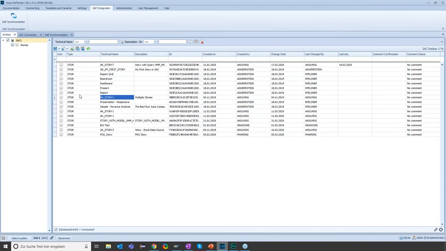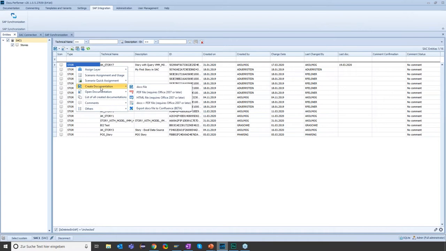I also want to show you the Confluence integration. So what we are going to do now is we're going to create a documentation of an SAC story, and we're going to place it and export it to Confluence. For this, I simply open the context menu on the SAC story. I go to Create Documentation. And what you will notice now is that there is an additional option to export the doc file to Confluence.